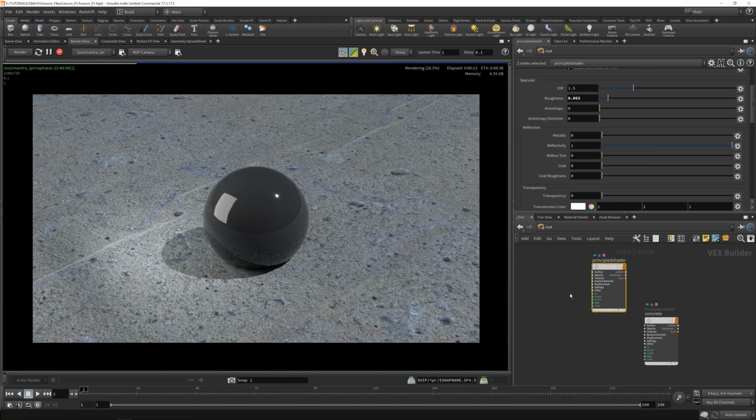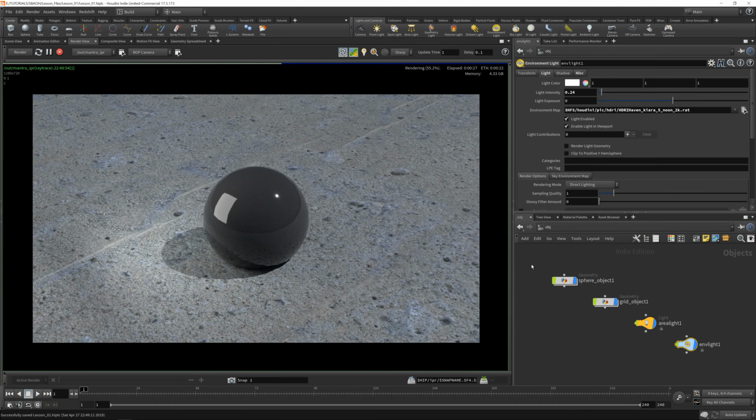Maybe while that's doing its thing, I can hop back. See, this has moved us over into our material context. If you get stuck in something that does not look like your main area, you just click in this little drop down up here and select the object level. I'll explain what all this means later, but just make sure that this bar up here is on the object context, and you should be able to find all of your things in your scene here.